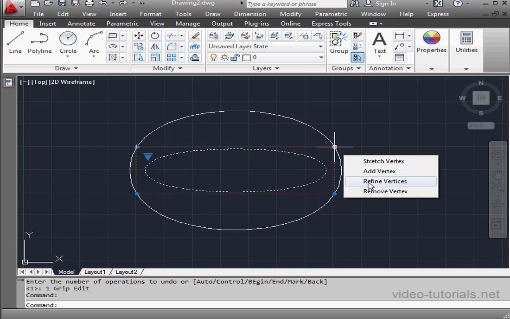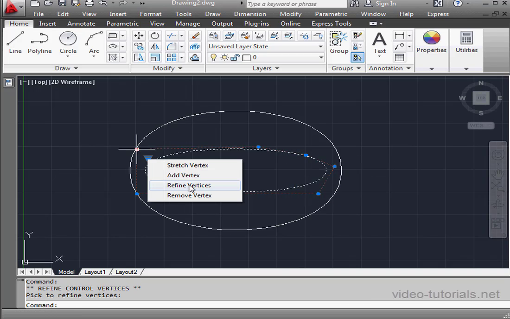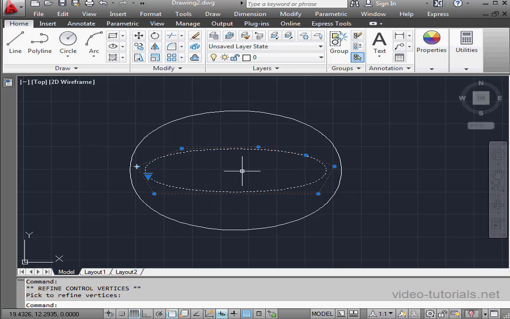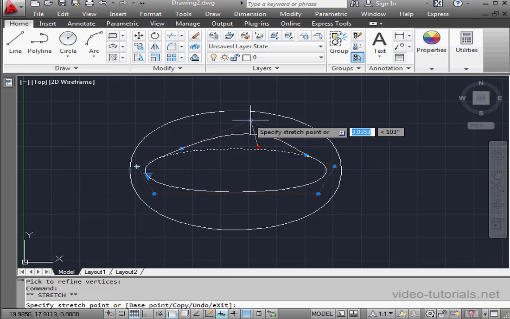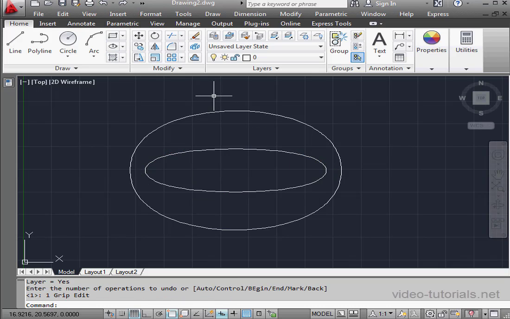This tool works a little differently than the Add Vertex option. When I select Refine Vertices, the shape of the spline stays the same, but an extra control vertex is now in place. Let's refine even further. This allows me to control the shape of the spline much more precisely. Let's click Undo. Our original spline is restored.